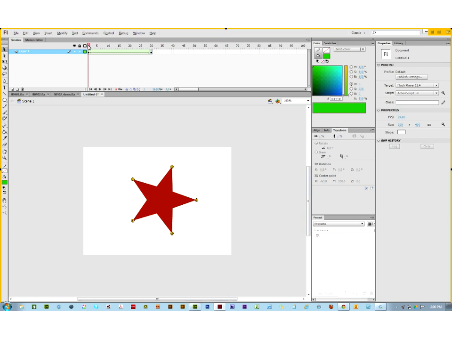In other words, I moved my shape hints in such a way that now when it morphs, it spins like a little ninja star. Okay? So adding shape hints is an easy way to create some more interest when you're doing a shape tween.